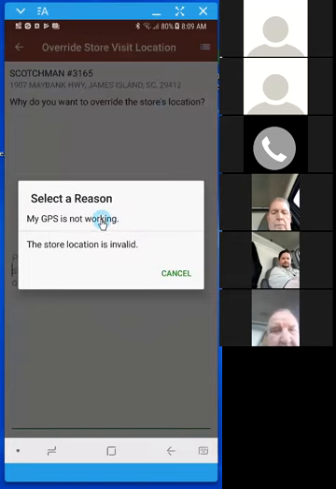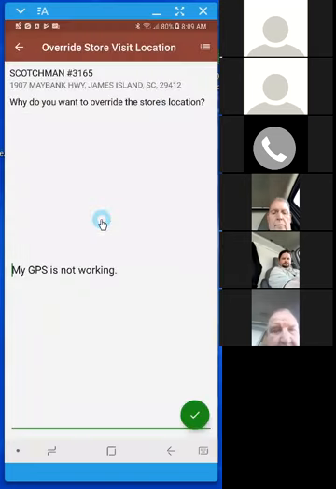And we're going to say my GPS isn't working. So we're going to hit on that. And you see your action button now has a check mark in it. So that means, yep, you're okay. Advance to the next screen.